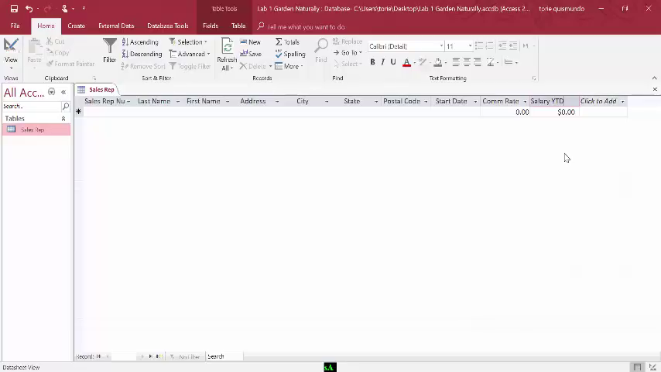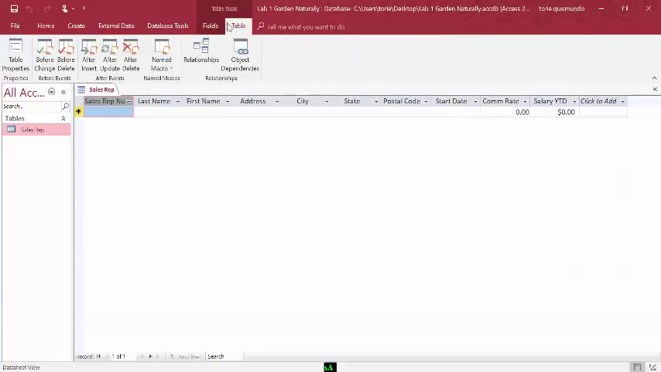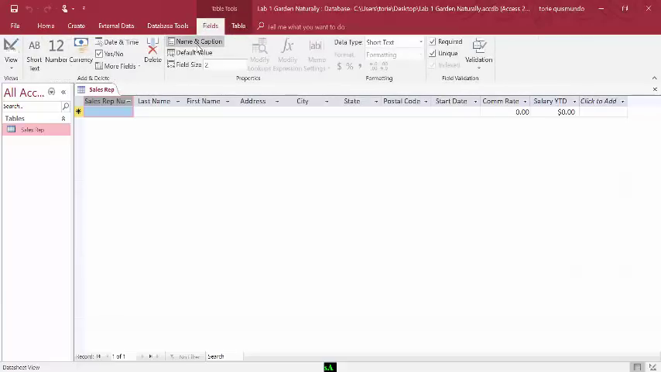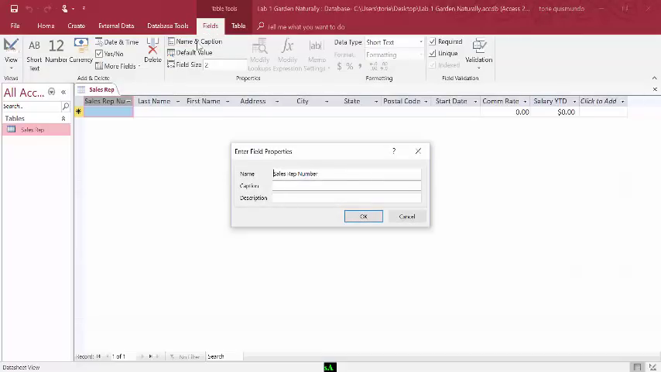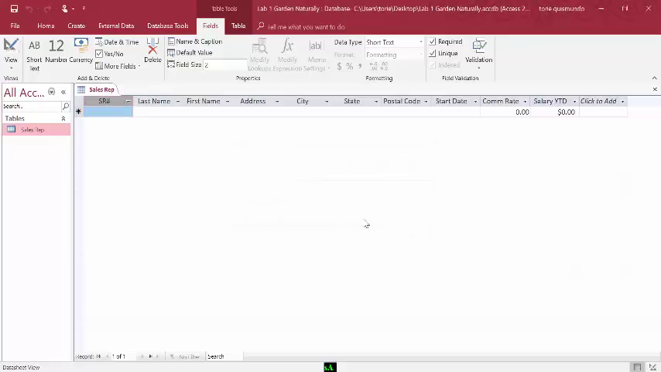Now it's going to ask me to assign the caption SR number sign to the sales rep number field. My sales rep number field is at the very beginning of my table. If I select it, I can go to the top tabs. Under my table tools, I have 2 tabs, Fields and Table. If I go to the Fields tab, I have a Name and Caption button. In that Name and Caption button, I can select captions and I can type in there SR number sign, and I have just assigned my sales rep number with a caption.